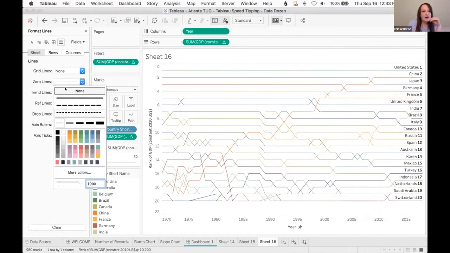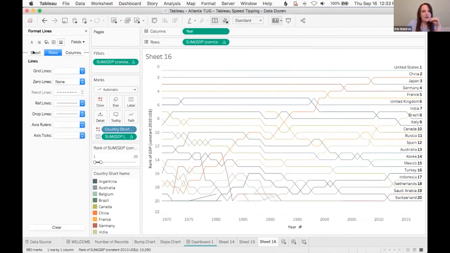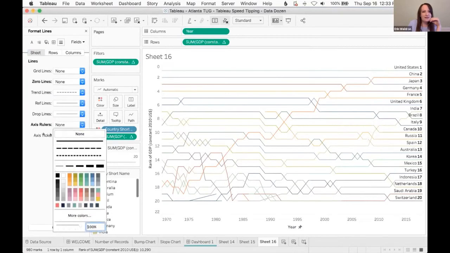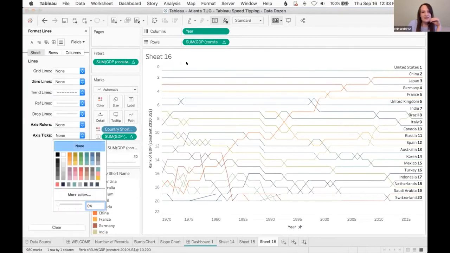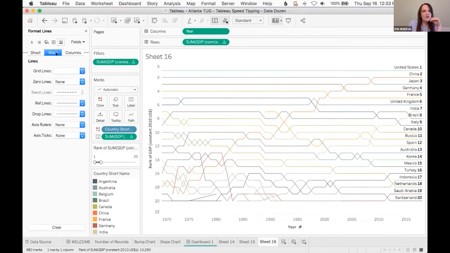So here, I'm going to go ahead and get rid of these 0 lines. I'm going to go ahead and actually knock out these axis rulers, axis ticks. I can see I still have something happen in there. Go over to rows. I'm going to kick out those grid lines, and I'm just kind of cleaning this up.